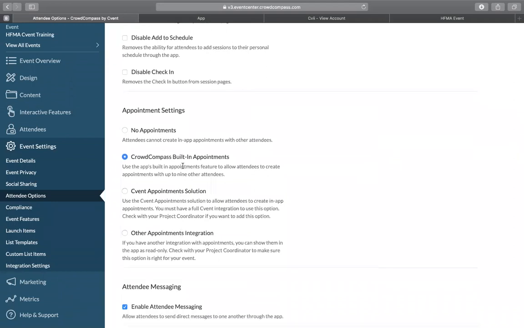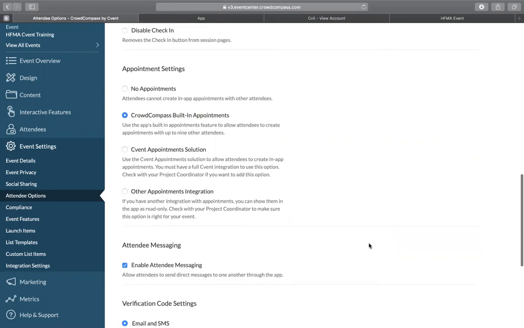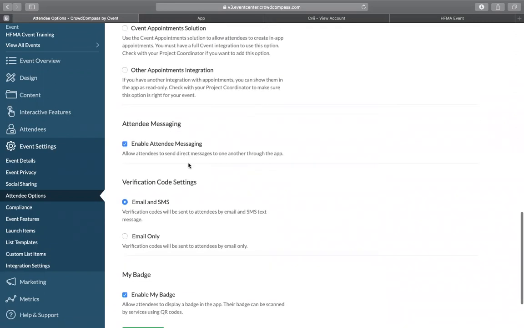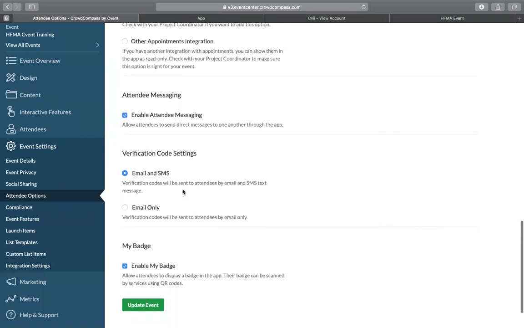We've then got some appointment settings. By default, your attendees can make appointments with other attendees within the app, like meeting up for breakfast or coffee. You can disable that feature if you don't want them to be able to make appointments with each other. You can disable attendee messaging if you don't want them to be able to send one-on-one messages to each other. And then you've got some verification code settings if you want them to get sent to both email and text or just email. So I'll go ahead and update this.